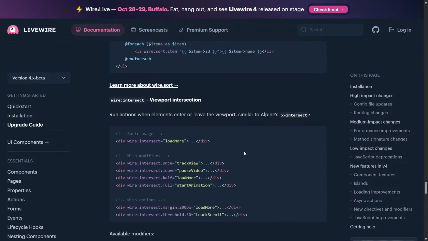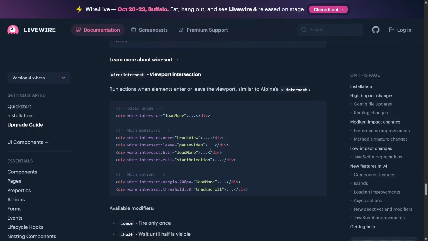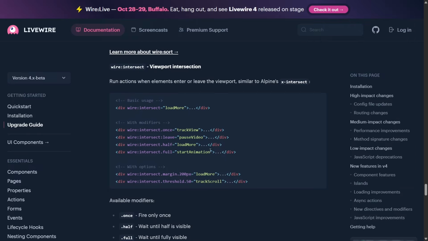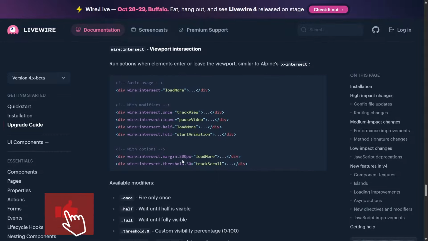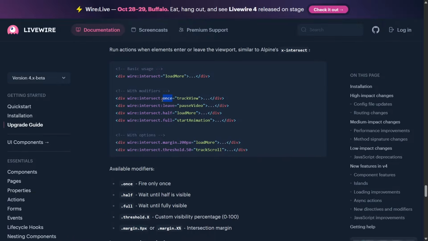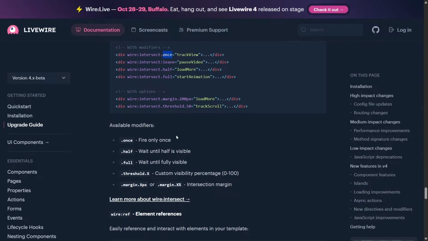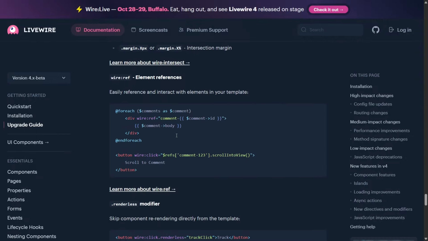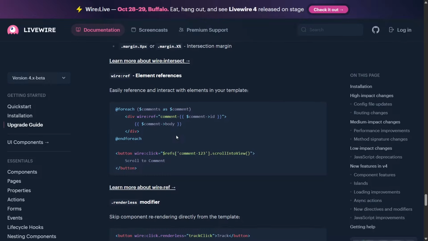Also, wire:intersect. They've made some changes to wire:intersect. Remember you can use wire:intersect to do infinite scroll, right? Now you have some modifiers that come with it: once, mid, half, and full. So these are some modifiers you can use. Once obviously fires the intersect just once and then doesn't do it again. I think these changes are cool.